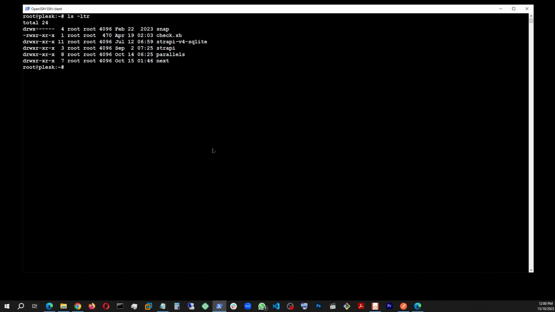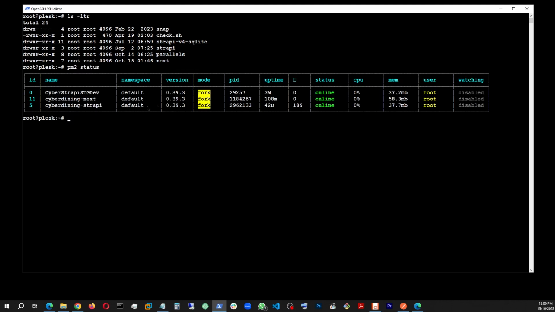And here, if you can see, if I hit pm2 status, you'll see that I currently have 2 Strapi servers and 1 Next.js app running. And why this, we'll get into a little bit later. At this point, let's just see what we have under the Next folder.